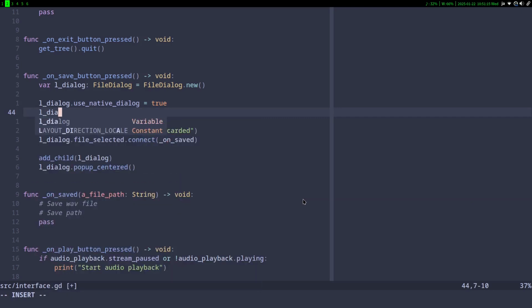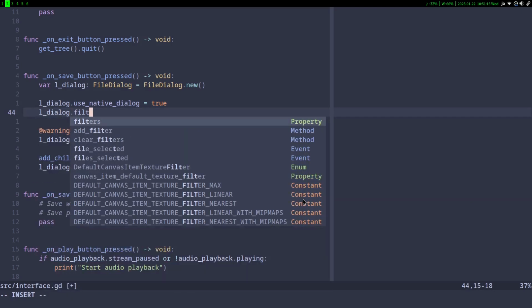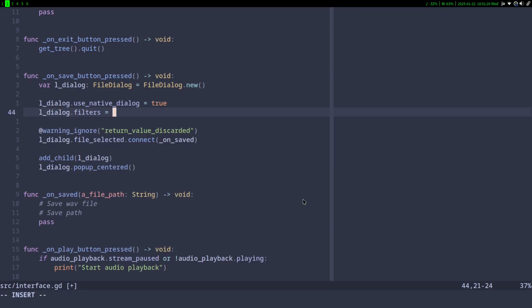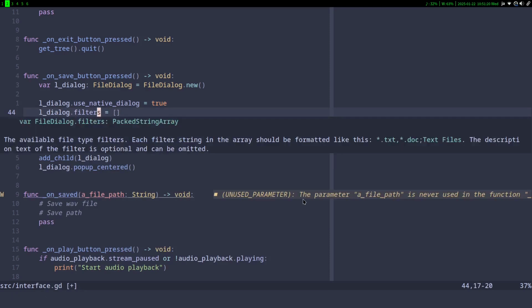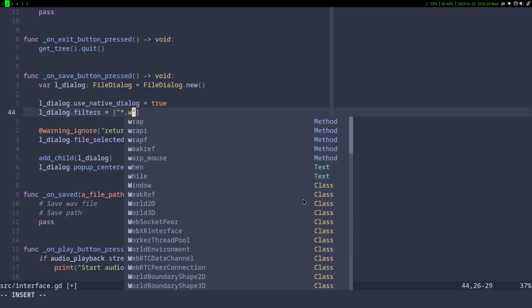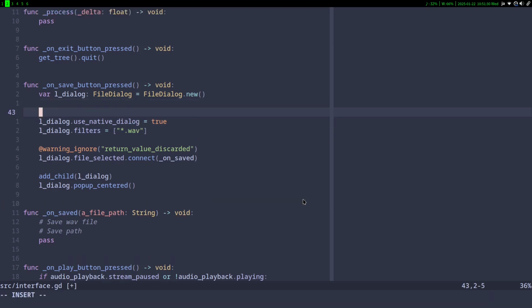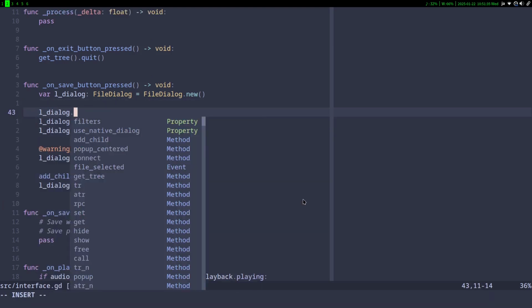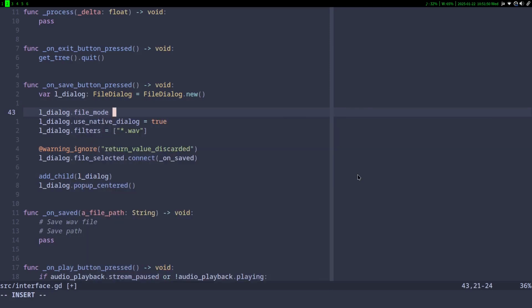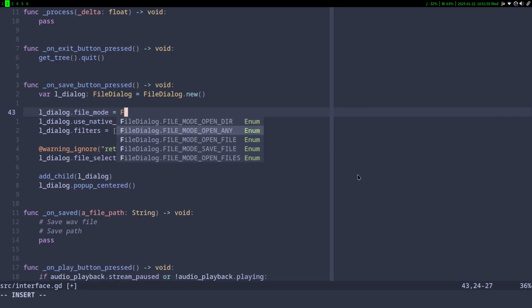So l dialog dot filters. This needs to be a packed string array, so we set this to star.wav. Also, right now, this dialog does not know if it needs to save files or select files. So l dialog dot, let's see if I can find it. I think it's file mode. So file mode open save file. This will give us the whole interface to save files instead of opening directories.